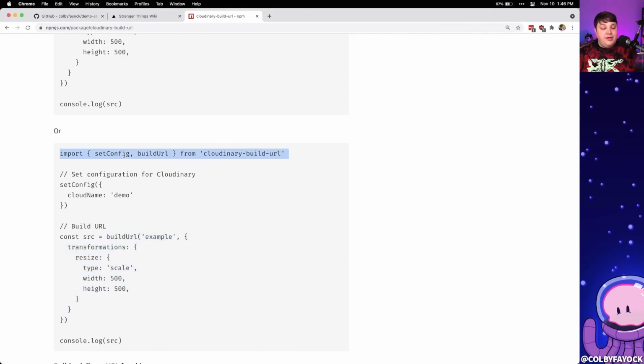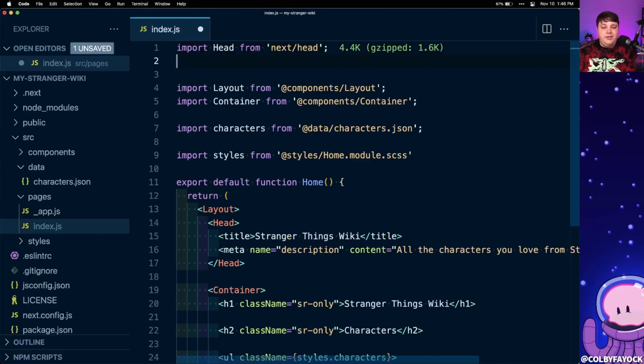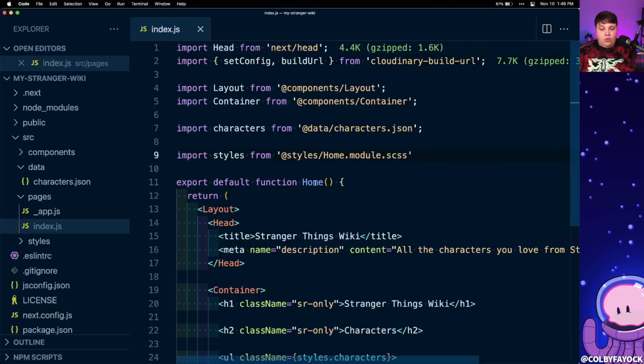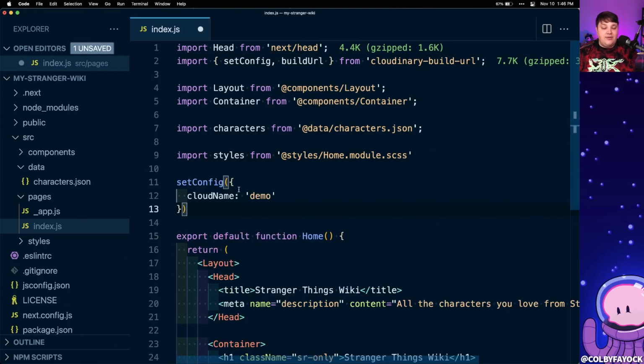So to start, I'm going to copy this import statement, and I'm going to go ahead and paste that right in at the top of my file. Now the next thing I want to do is use this setConfig function, where right before I define this actual function for home, I'm going to run that function so I'm able to set that cloud name.